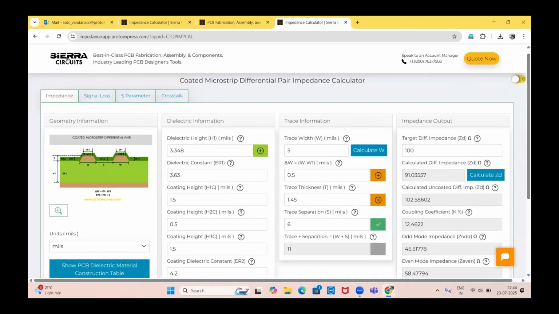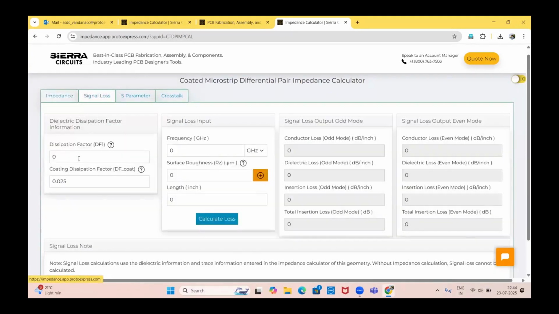Then we have the signal loss calculator in the other tab for the same chosen model. All we have to do is enter the dissipation factor, the frequency, surface roughness. 6 is the standard roughness for a foil. Let's go with a length of 2 inch. Click on calculate loss and the signal loss output in the odd and even mode are calculated and displayed.